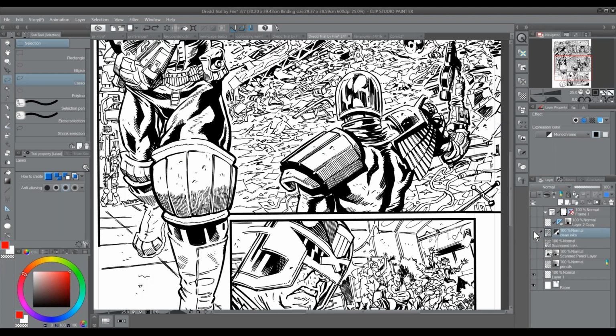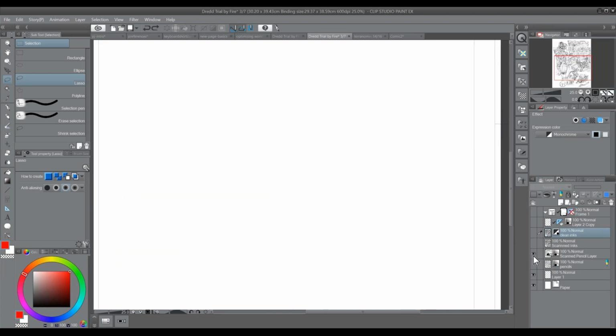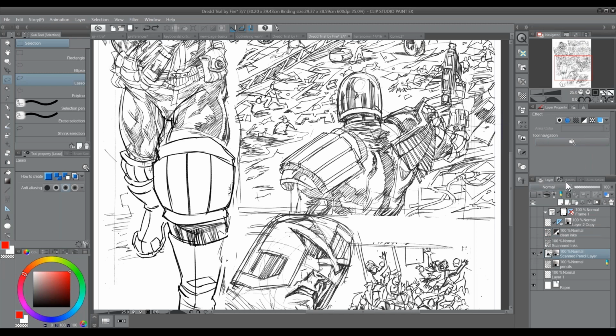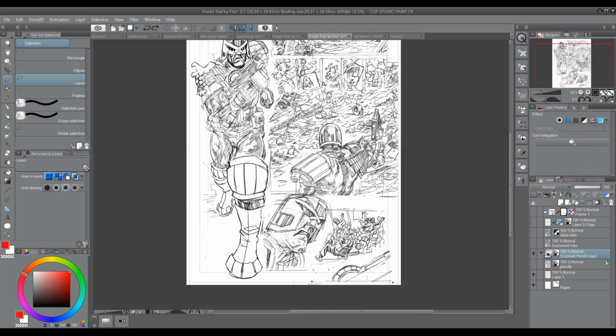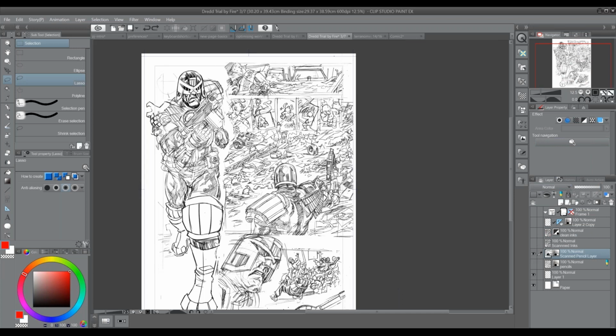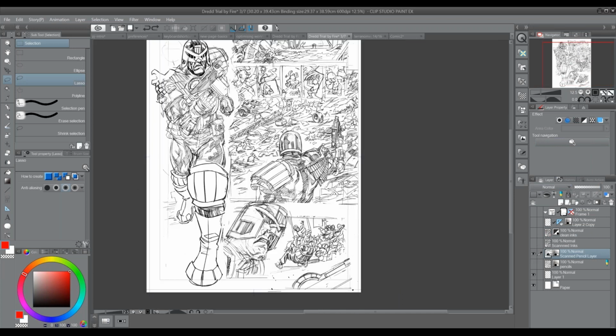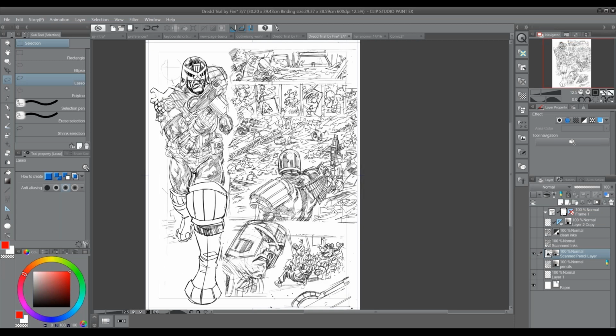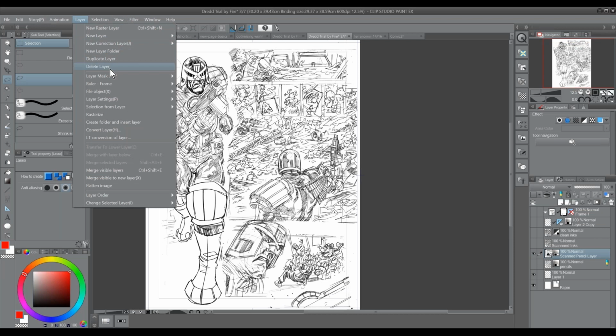So I use these a lot, although I do tend to work in traditional pencils. So here's a traditional page of pencils I've scanned in. What I do once I've scanned in a page like this is I will add a panel border. So we'll add a layer, new layer, frame border folder.